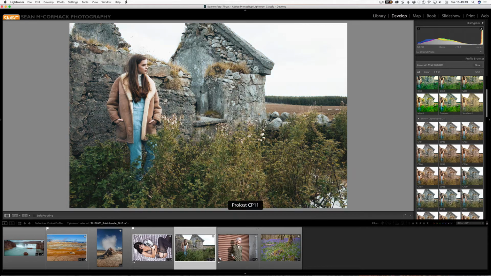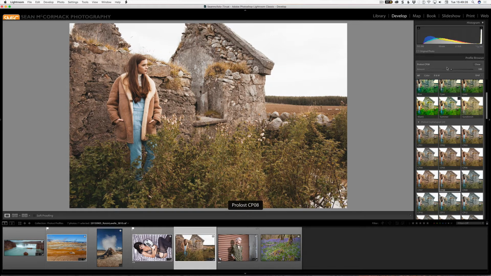It looks really, really cool. Of course, you can click on these and add them to your favorites if you want as well. And when they're applied, so if I apply CP08, we get the amount slider and we can drag the amount slider backwards and forwards. So you can make it much stronger if you want. All right, just by way of example.